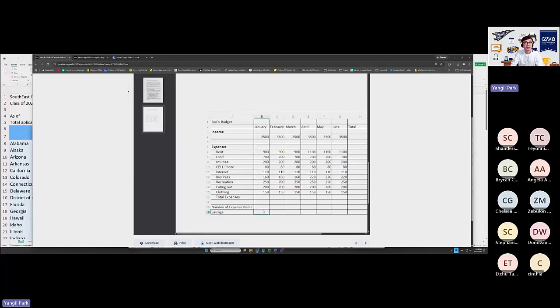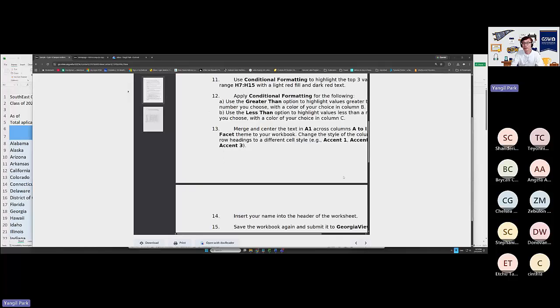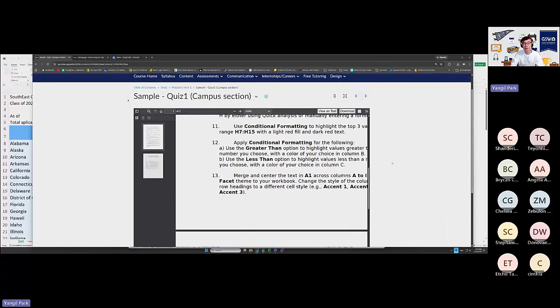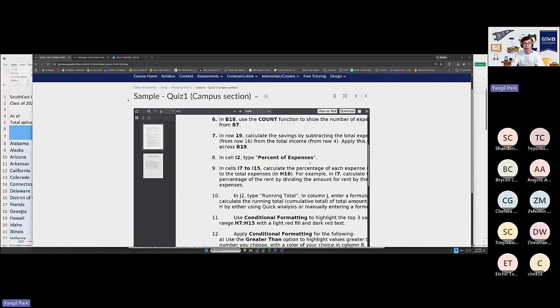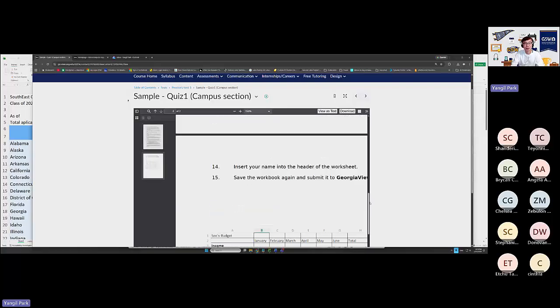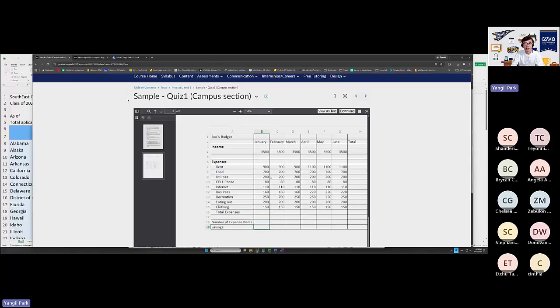Okay, so this one happens to be, I think, a very simple example, but I think you're going to expect a little bit more than that, because conditional formatting, for example, and also percentage would be there. So for example, what is the percent of, say, rent, the total rent amount out of total expenses?